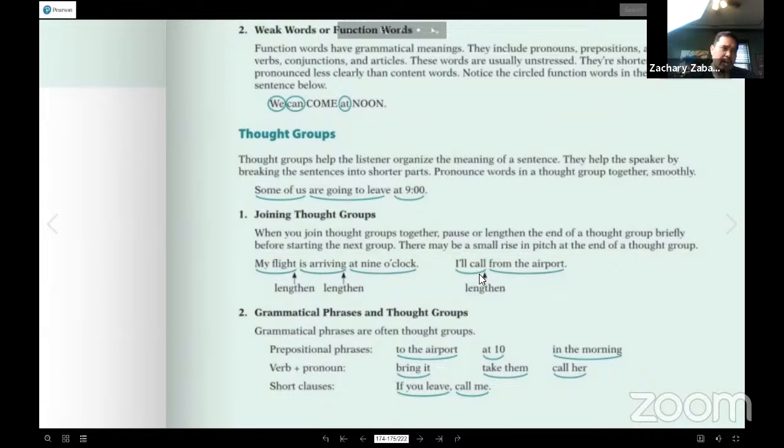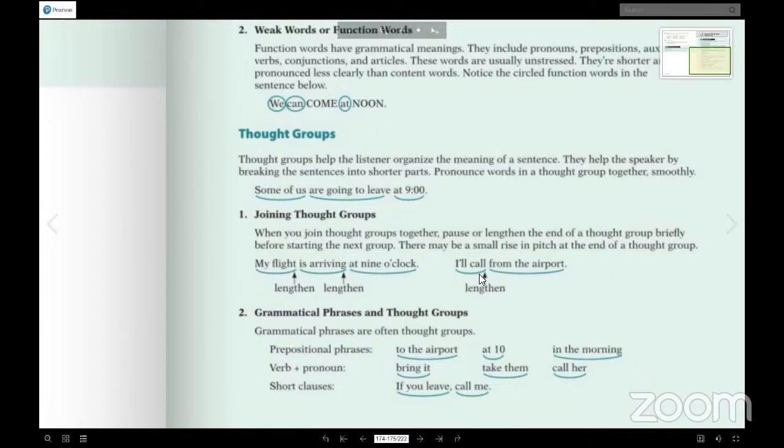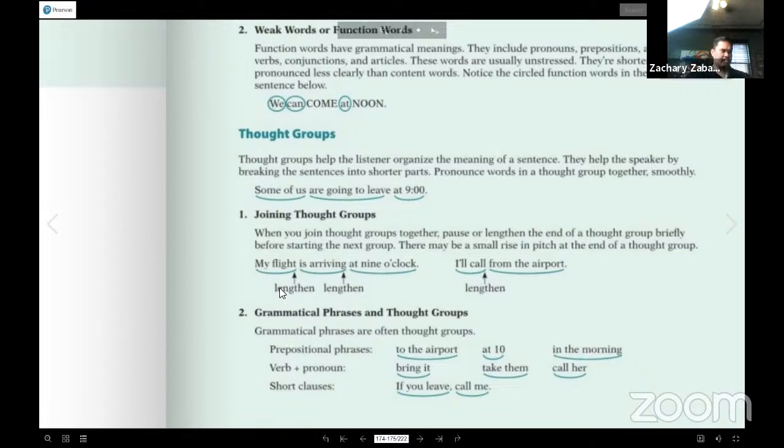Do you guys hear it? What do you guys think? I'll call from the airport. That one is apparent, but not the my flight one. Not the my flight? No, not for me. I think for me it is, because if I were to say my flight is arriving at 9 o'clock, I think flight. Yeah. I don't know. We can disagree, but I think my flight.